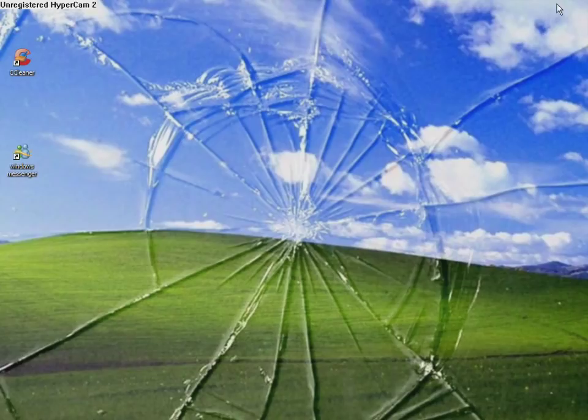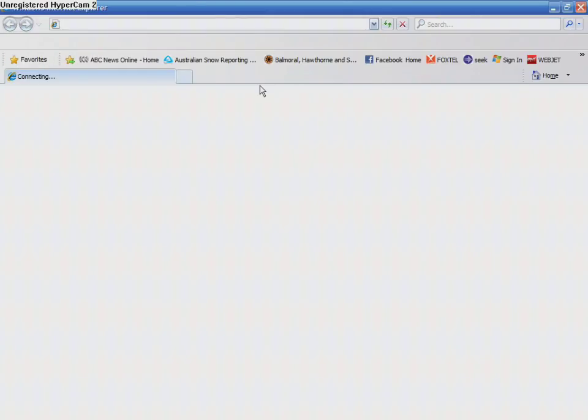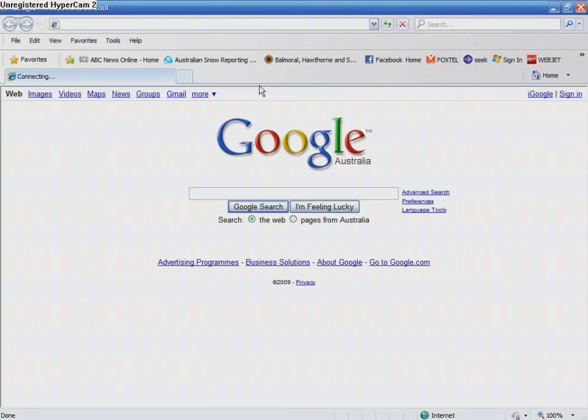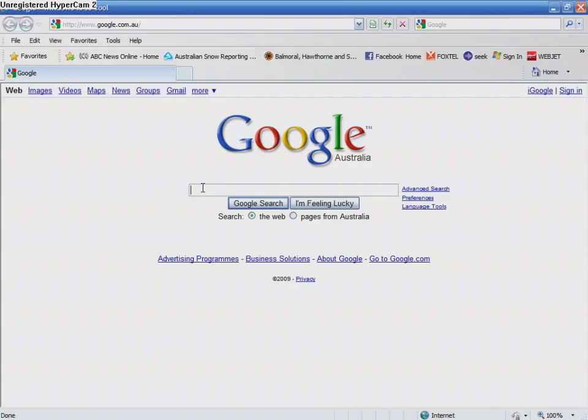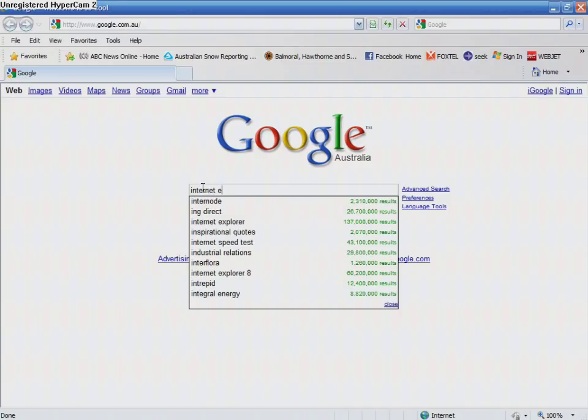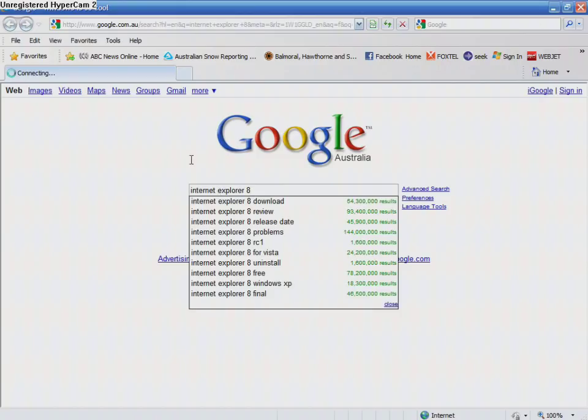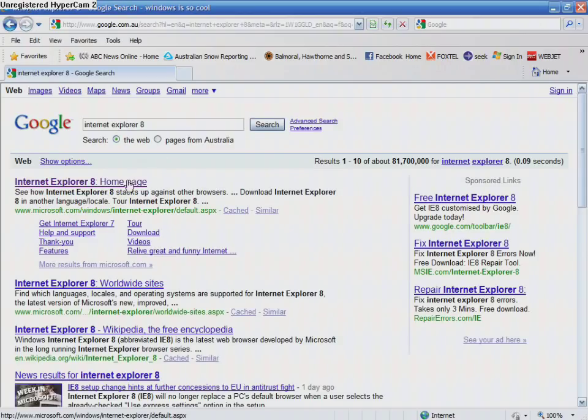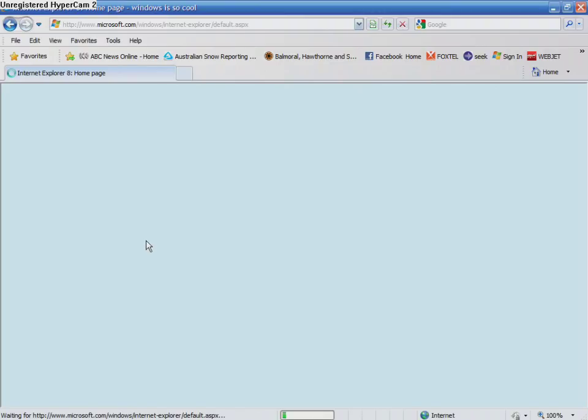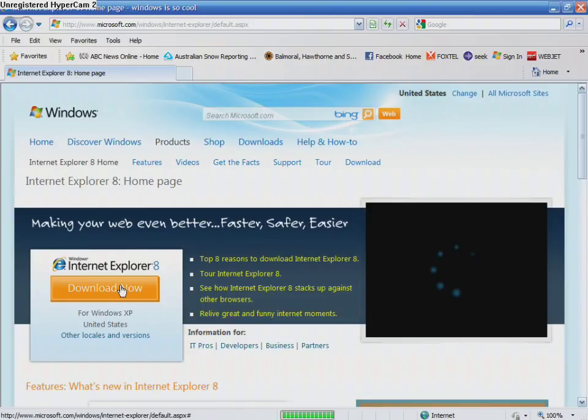Okay, now open up Internet Explorer and then go to Google or whatever, Yahoo, whatever, type Internet Explorer 8 and click search, then click the first one if it's on Google. Click download now.